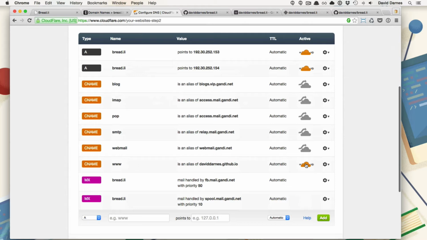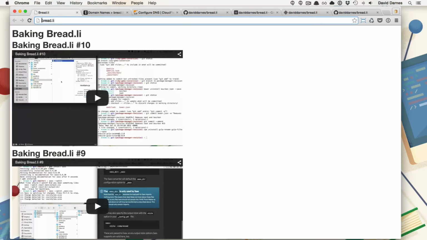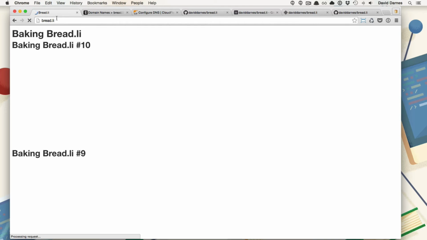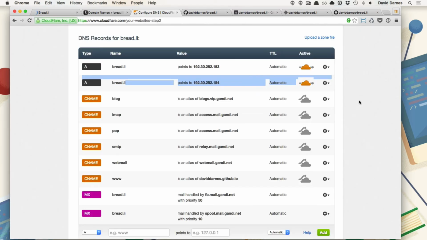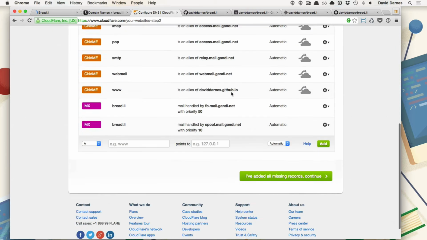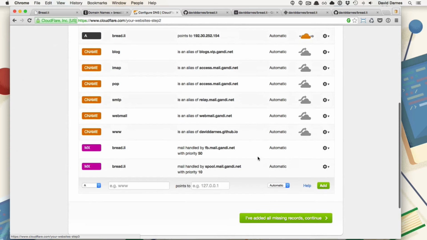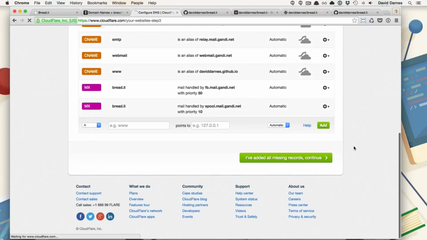So this I don't think I need to do, because I think the www just resolves straight to Breadli. So if I put in here www.breadli, it just goes to Breadli or Bread.li. So we don't need to do that one. We just need to do it on these records. We just need to supercharge these. So I've added all the records I want to add. I can add more if I want, but it's scanned it all for me.